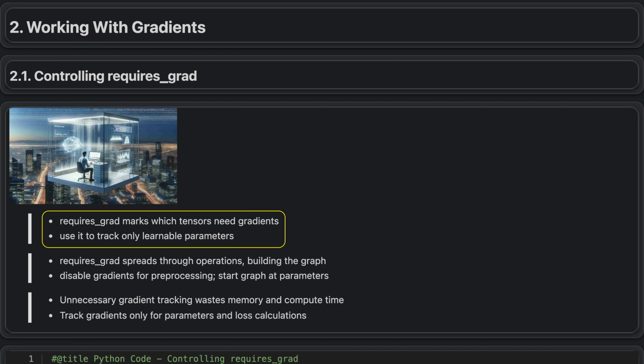compute their gradients. For example, in a housing price model, you want gradients for parameters like weights and biases, but not for input features such as square footage. Setting this flag correctly keeps the computation graph efficient and focused only on what is needed for learning.